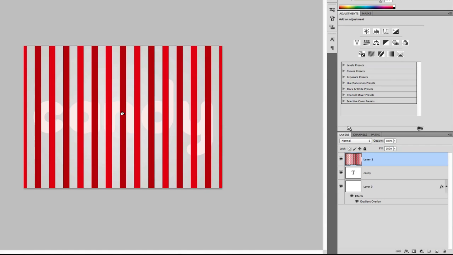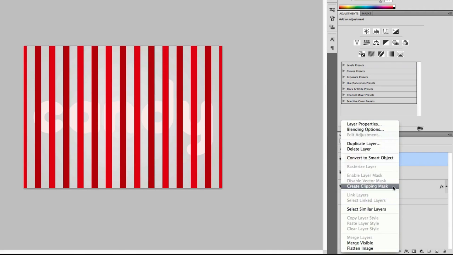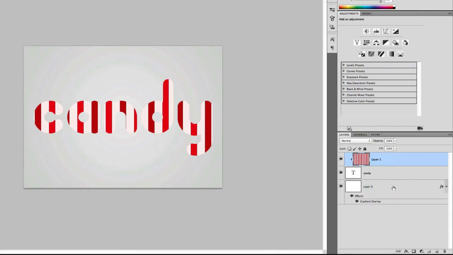Now, there are two ways of placing our pattern inside our text. We can use layer masks, or we can use clipping. Because we're going to be rotating our pattern and possibly moving it, let's go with the clipping route. On the new layer that contains our pattern, right-click on it in the Layers panel, and then choose Create Clipping Mask. This will place our pattern inside our text.